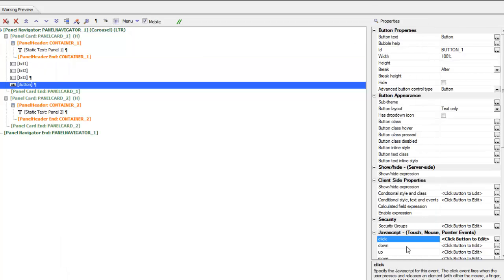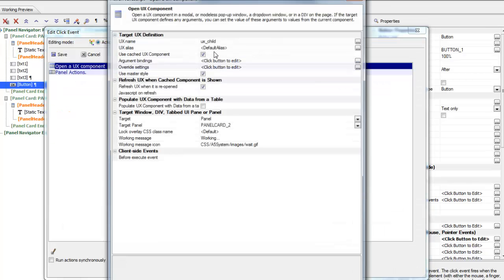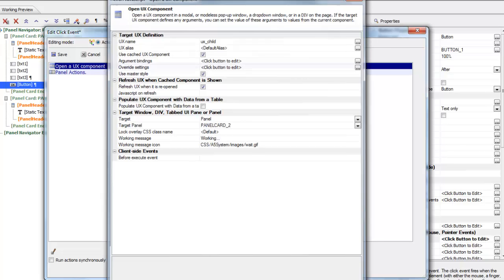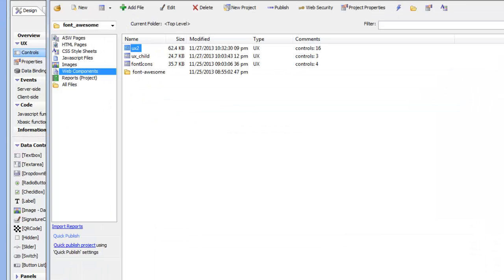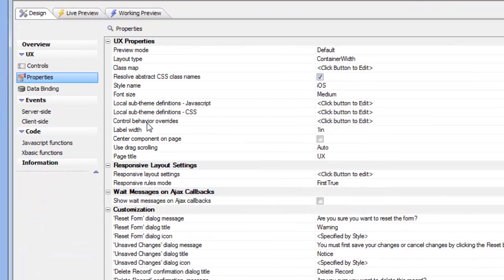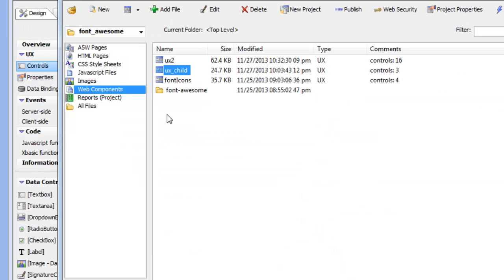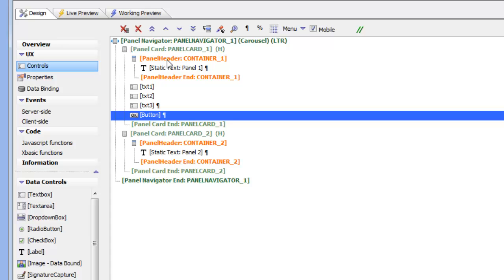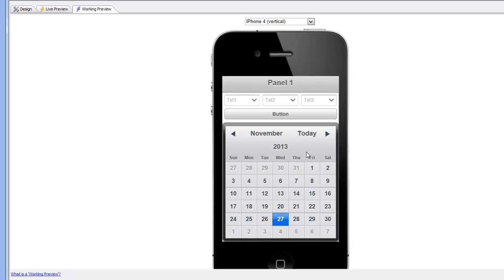The child UX component is called UX child, and if we look at the definition of UX child, we'll see that we have not done control behavior overrides there. The reason that's not necessary is because once the control behaviors have been set by the parent component, the child component is automatically going to inherit that. So let's go back to working preview, and we can see that the behavior has been overridden and the date picker is opening up from the bottom of the screen.